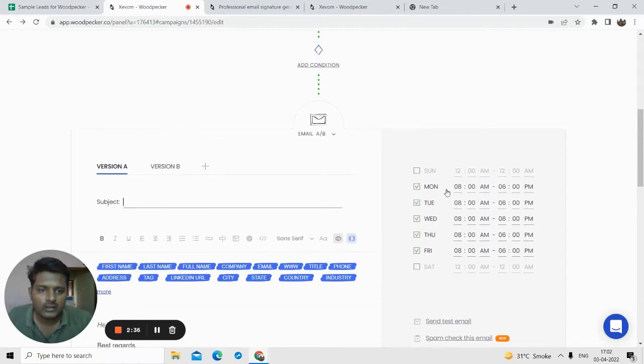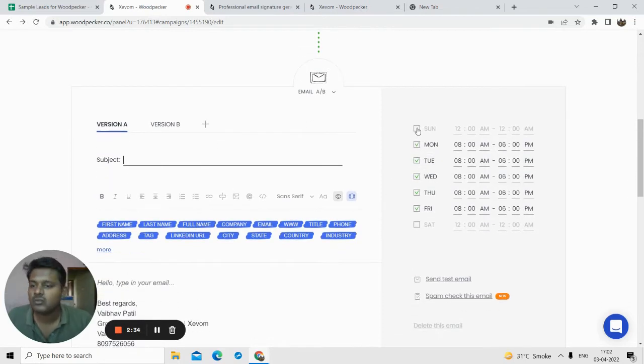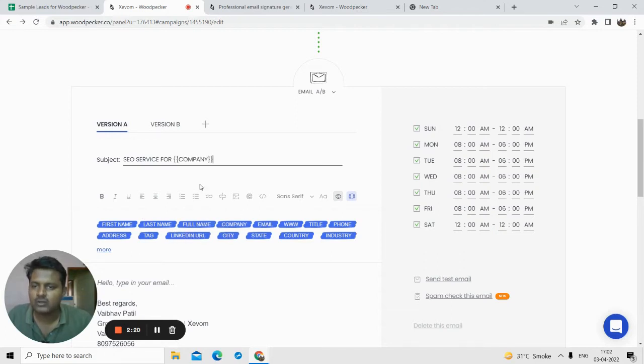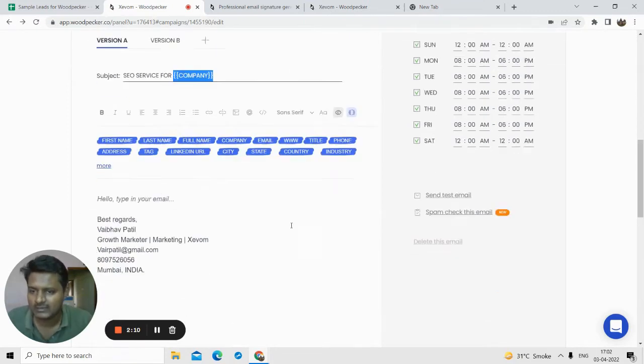Here on the right-hand side you can see on which days you want your email to go. So I will choose all the days I want my emails to go. You need to write your subject line, SEO service for maybe company name I will type in. You can also customize, right? This is a custom field, which means it will take the company name, so depending on the person's company name, it will personalize itself.